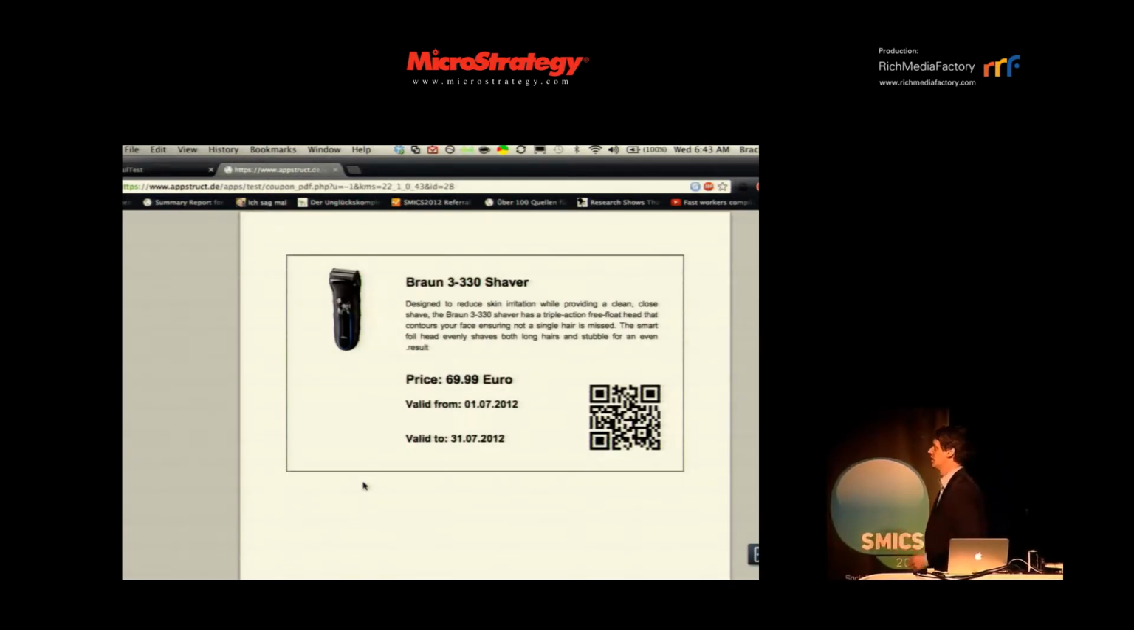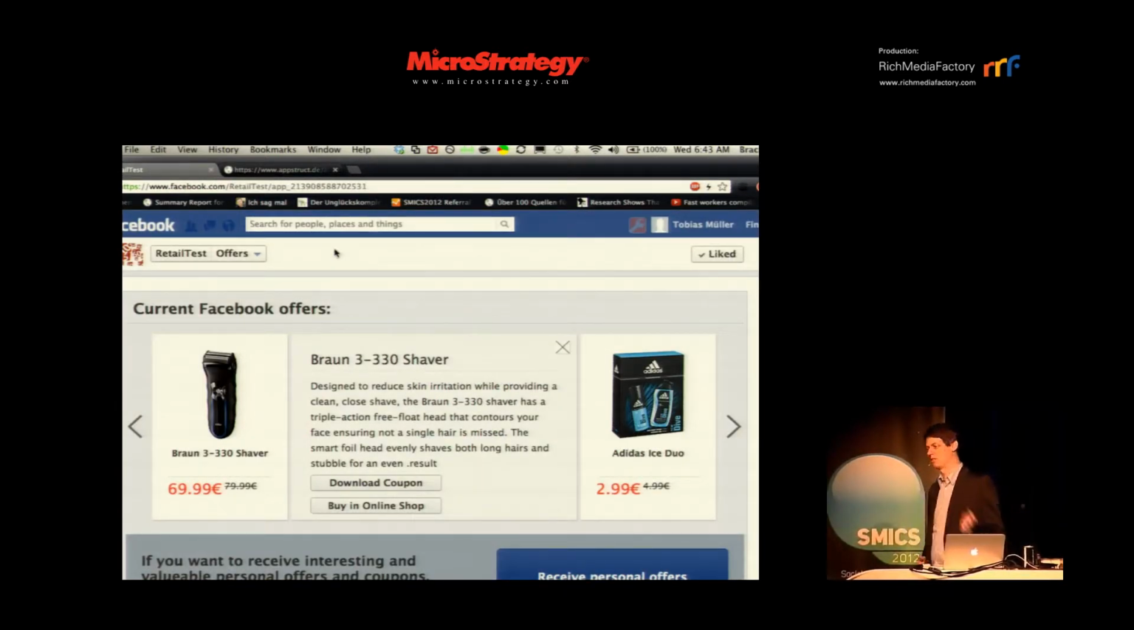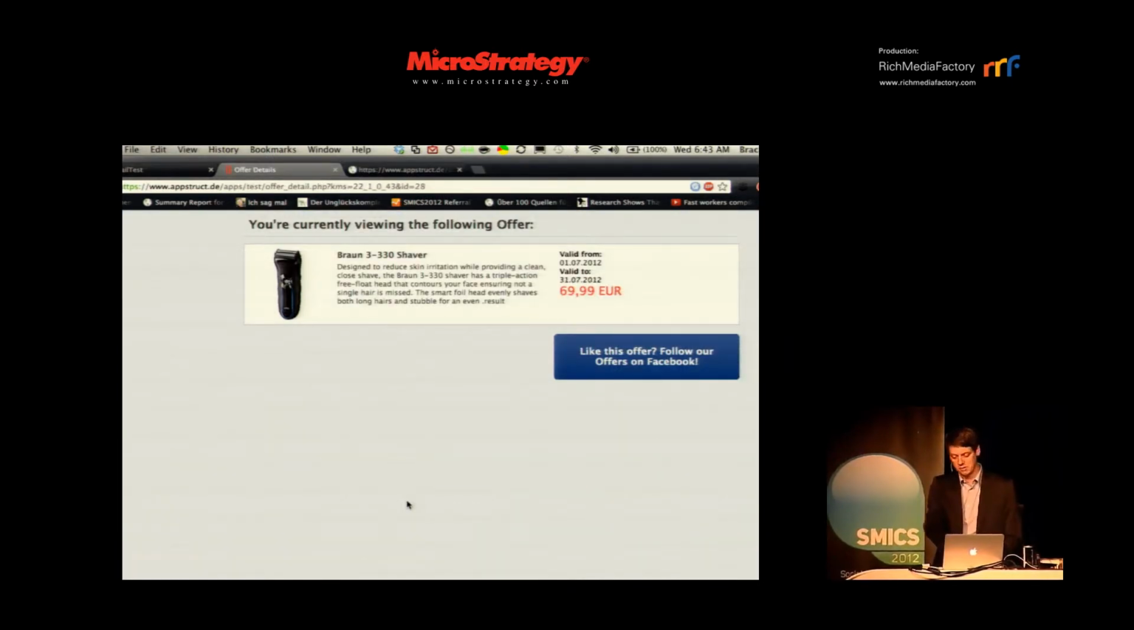In this case, we generate a QR code on the fly, which can then be used when you check out at the point of sale. You get, I think in this case, a 10 euro discount. I could also click buy in the online shop, and then it would link to the existing online shop. Here I only have an intermediate page. It recognizes it's not in Facebook yet, so like this offer, follow offers in Facebook. Then it redirects to the Facebook app.